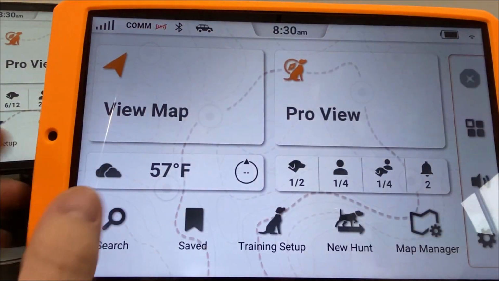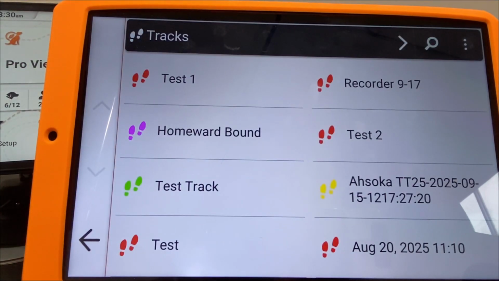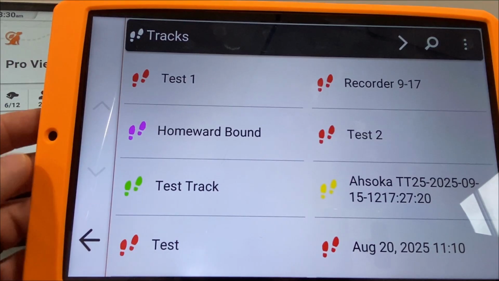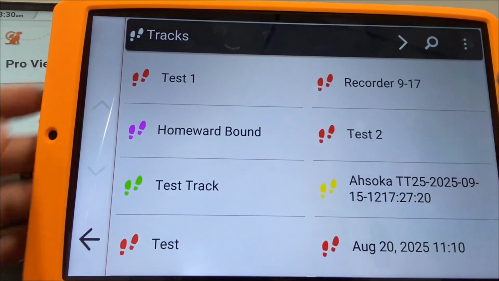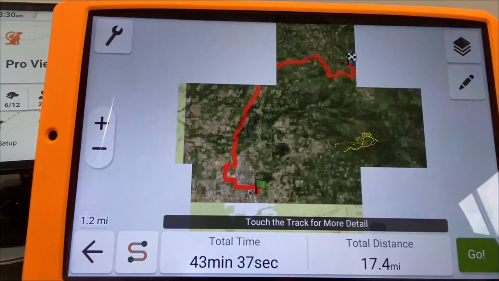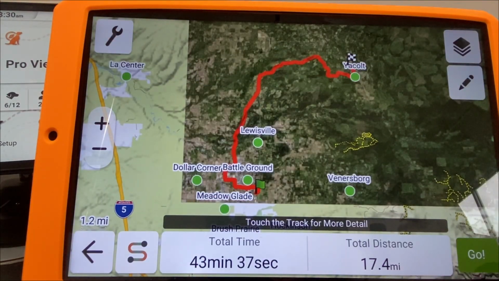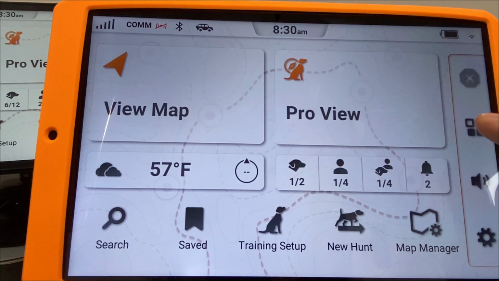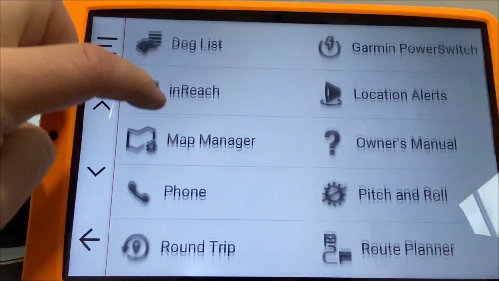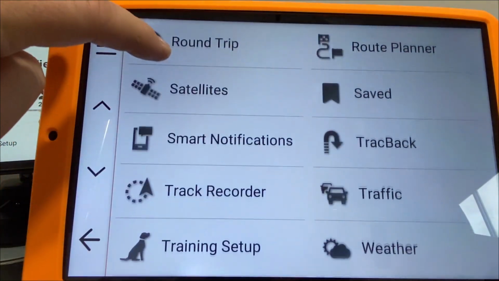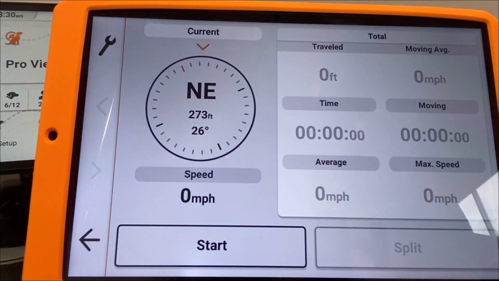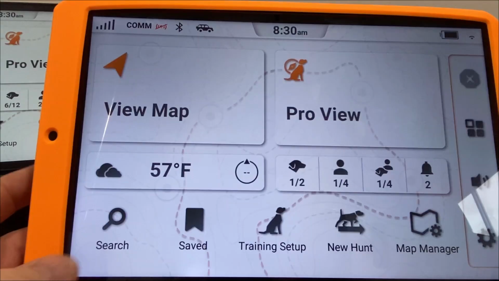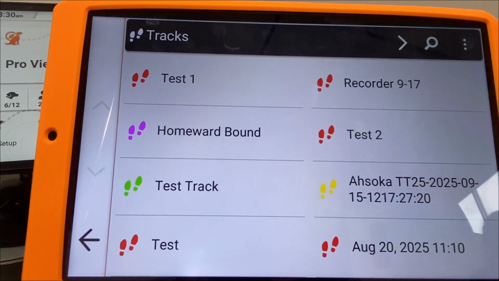We can do that again with another one. We're going to go over here. This one right here, the recorder 917, that's a track I did yesterday. To do this, I went to our applications over here, little squares, and I went all the way over here to the track recorder. I started a track when I started moving, and when I got to the end of the destination, I stopped it and saved it, and that's why it has that name of recorder 917.